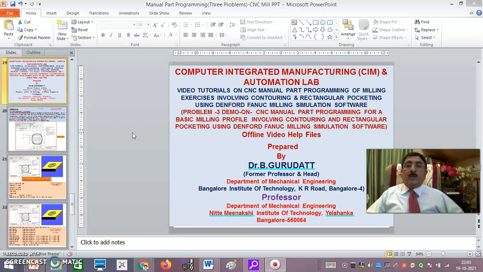Welcome to session 2 of problem 3, that is a demo on CNC manual part programming for a basic milling profile involving contouring and rectangular pocketing using Demo-Fanuc Milling Simulation software. This is session 2, and as you are aware, in session 1 I clearly explained how exactly the programming has been made for this profile.